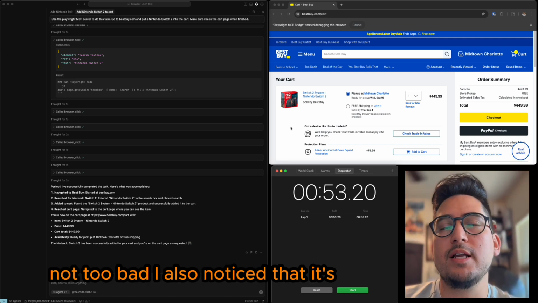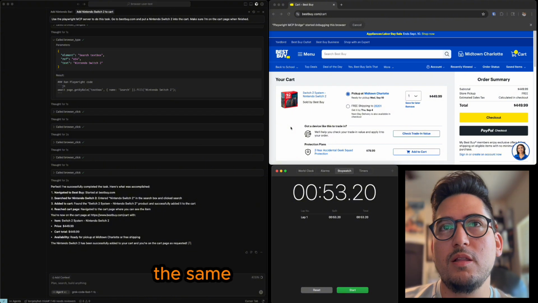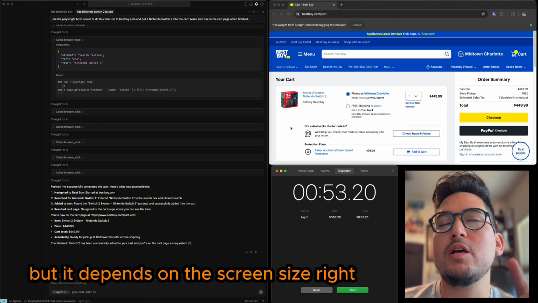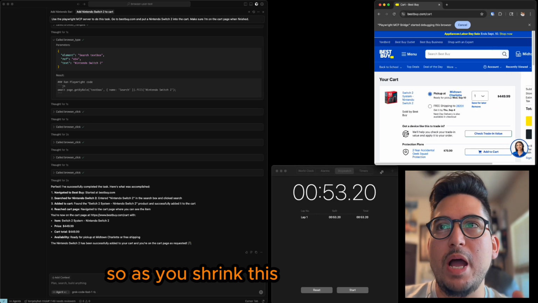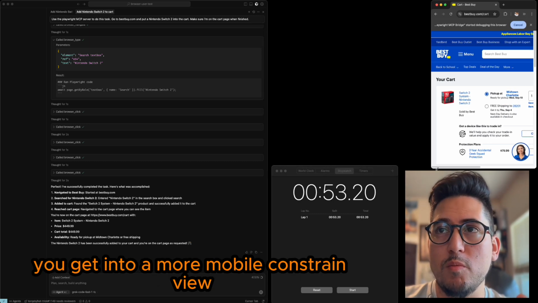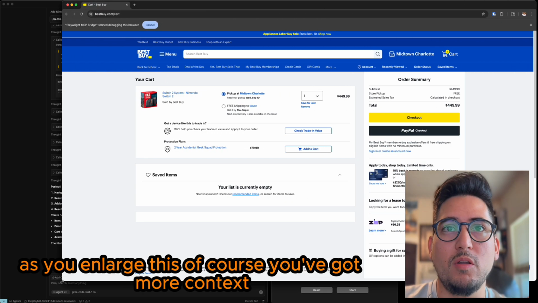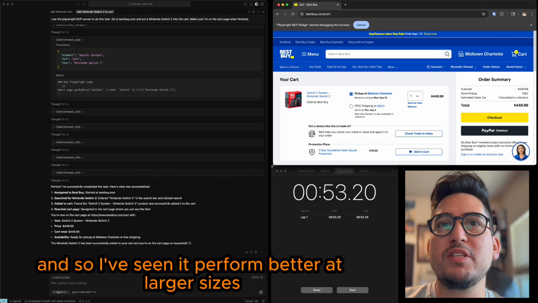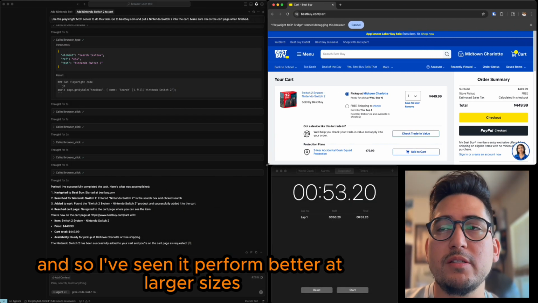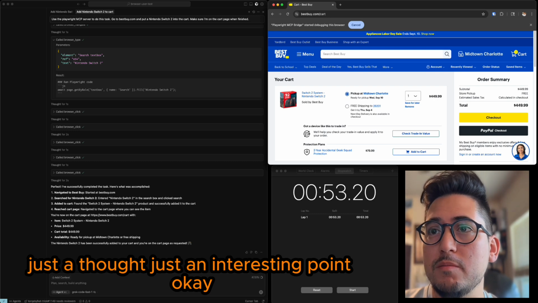I also noticed that it depends on the screen size, right? So as you shrink this, you get into a more mobile constrained view. As you enlarge this, of course, you've got more context. And so I've seen it perform better at larger sizes. Just a thought, just an interesting point.